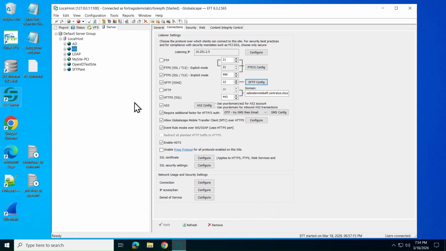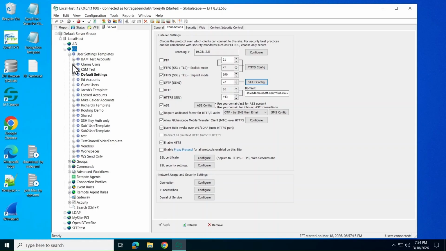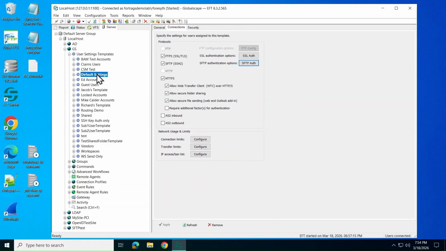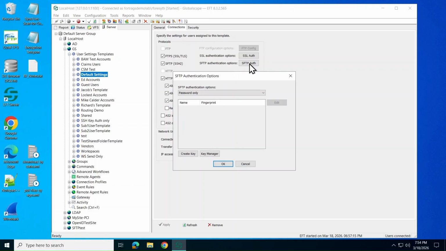And next we'll head over to our authentication options. So we'll expand our site and our user settings templates. This is where we set SFTP authentication. We have it enabled here, so we click on the SFTP auth button, and this is where we can see our different authentication options.